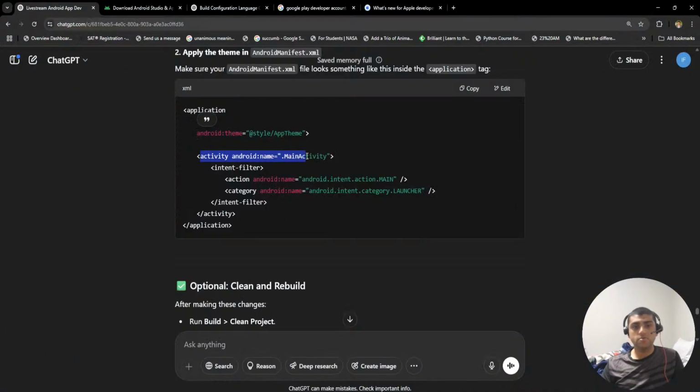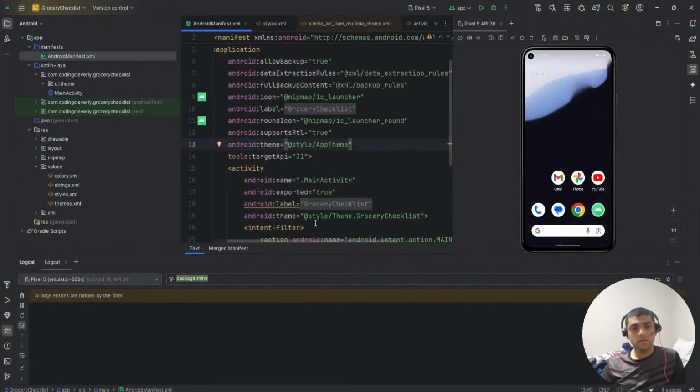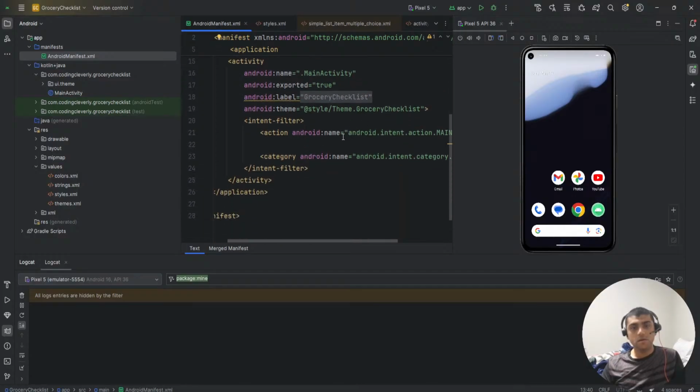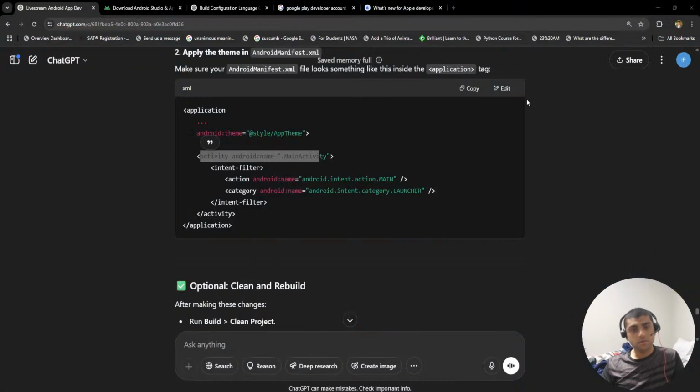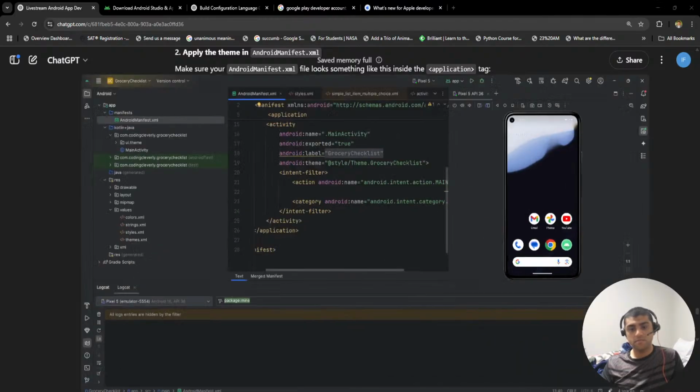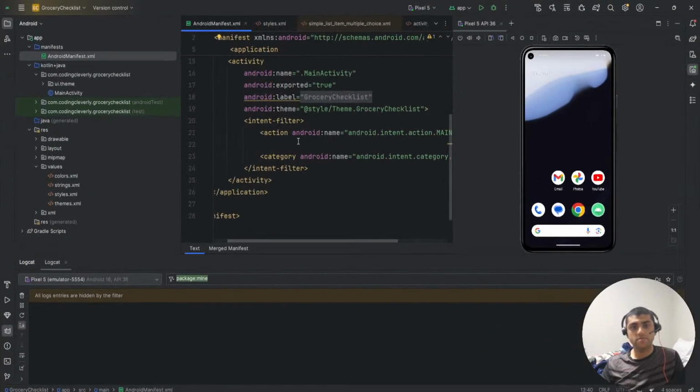Okay, activity Android name main activity. Is that there? Yeah. But the label grocery checklist. You know what happens over here? So we have intent filter. Do we have an intent filter? We do have an intent filter.